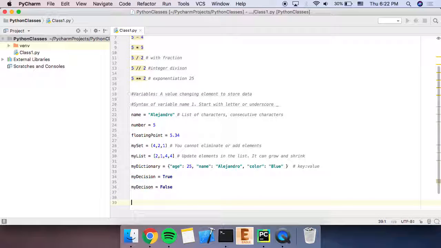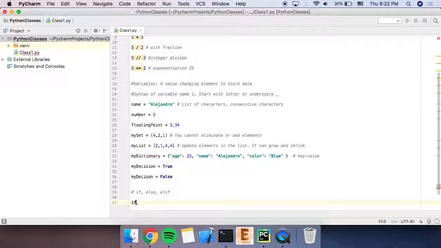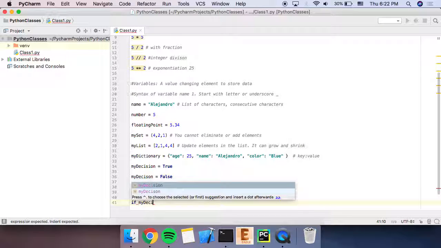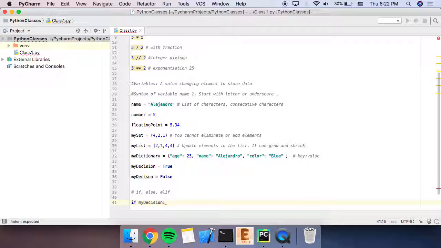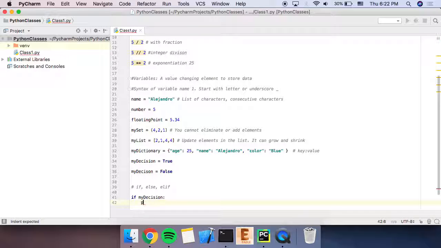And now we're going to see if, else, and elif statements. Okay, so the first thing, if my decision, then what do we do? We can say print. Remember when we use print? Print allows you to show things on the screen once we run the program. Print hello. Right now my decision is false.